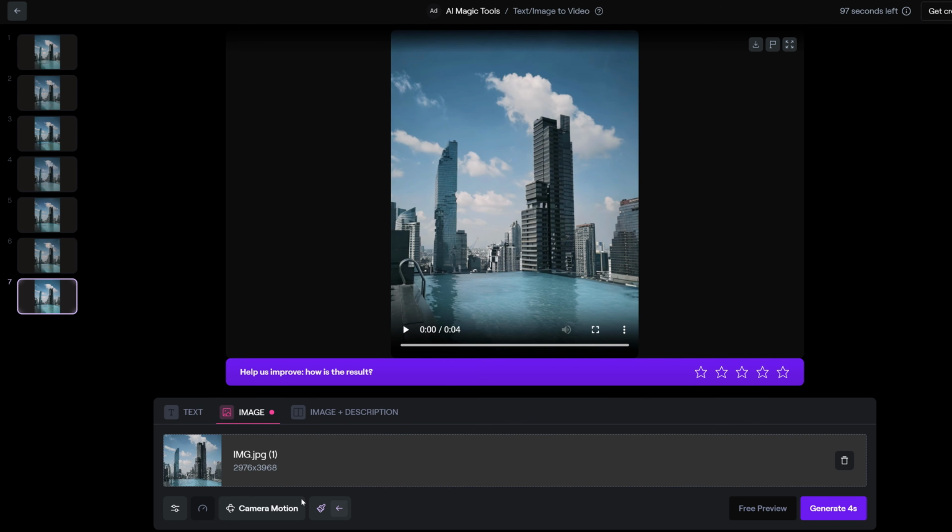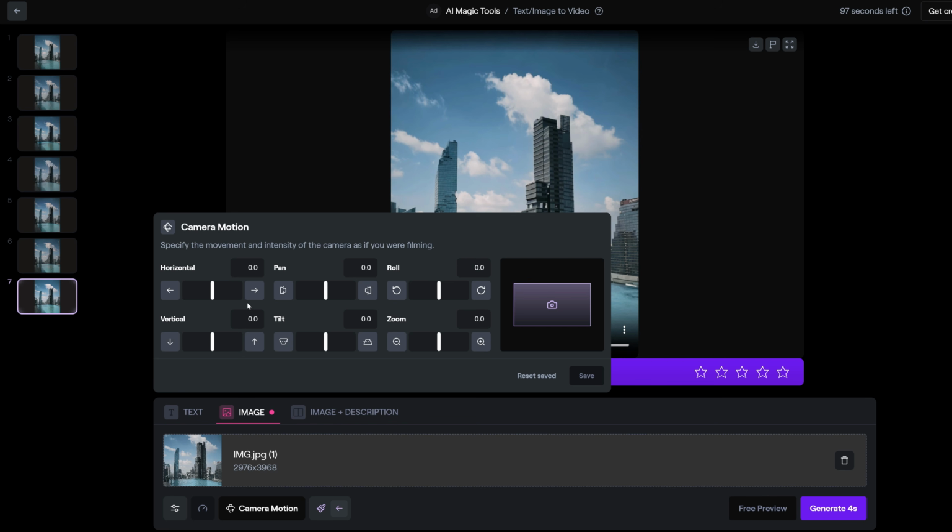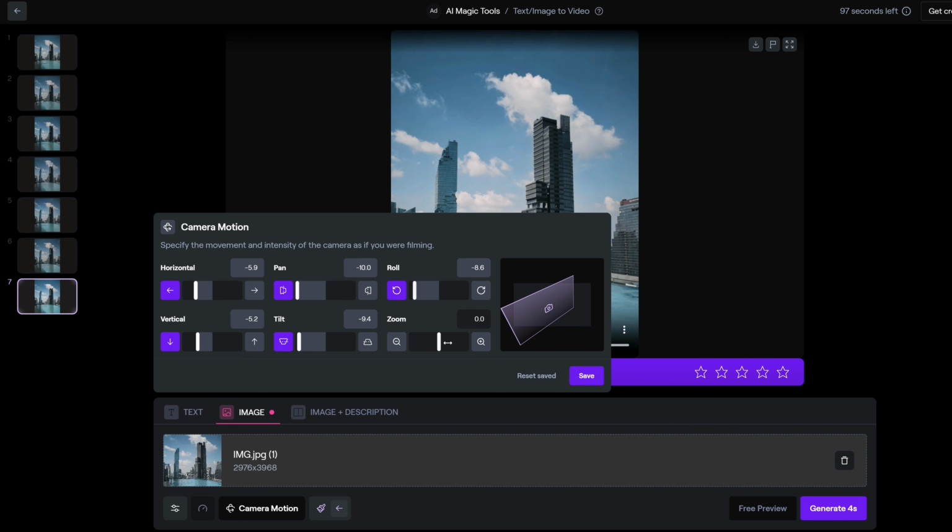We can also take it a step further and add camera movements to the animation. To do so, we'll use this option. If I click here, you can notice the brush settings are still the same, so our clouds should move the same way. Let's go into the camera motion settings. We have all the popular movements here to use. With each option, we can go in both directions. Here also you can type the values manually.